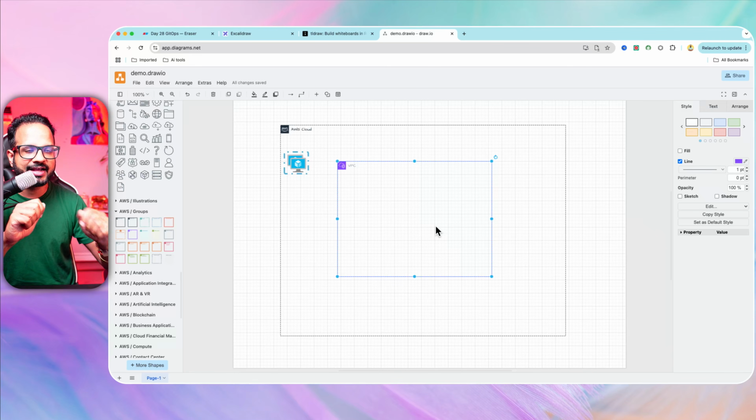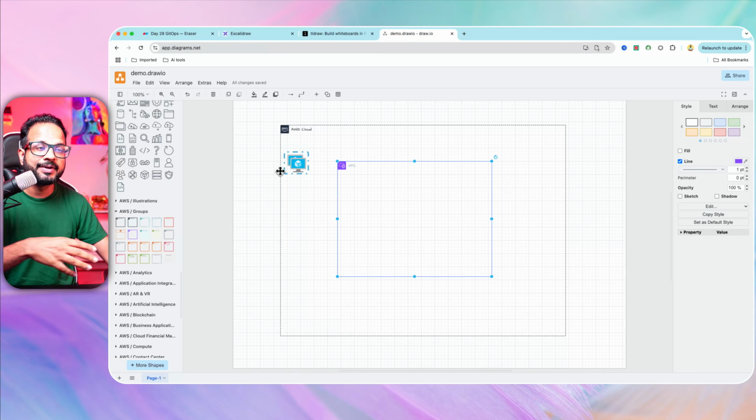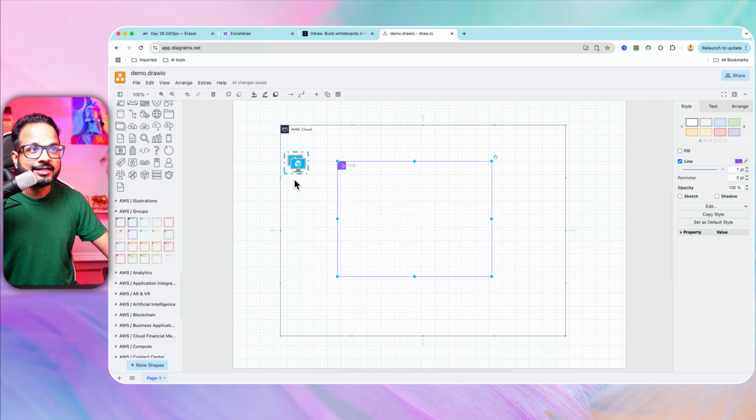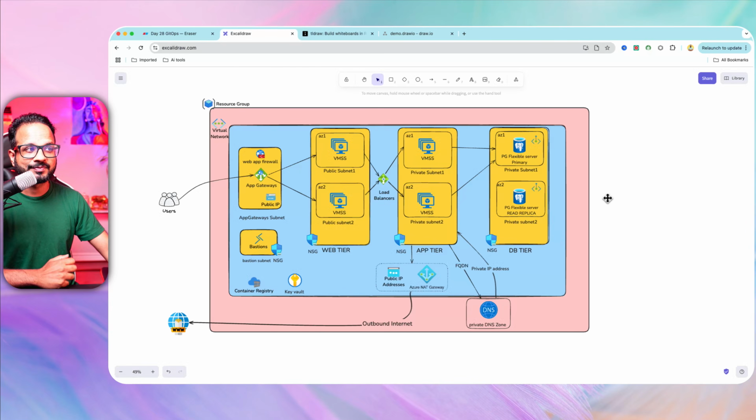It lacks AI features and it does not provide you a customization feature. You cannot really update it as per your needs. So that brings us to the next tool, which is Excalidraw. Now, this is also easy to use, picture perfect, and it comes with an open source version as well.